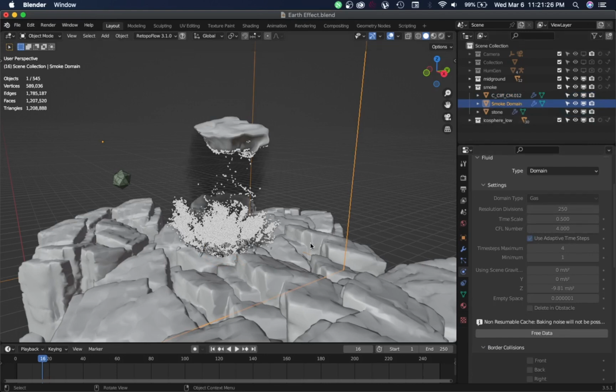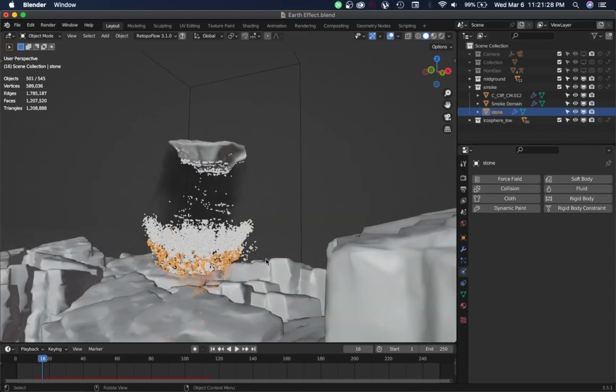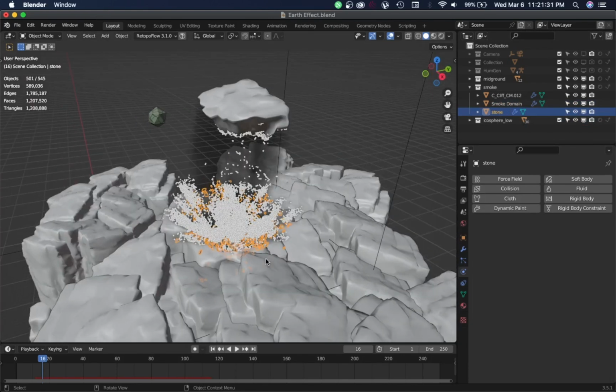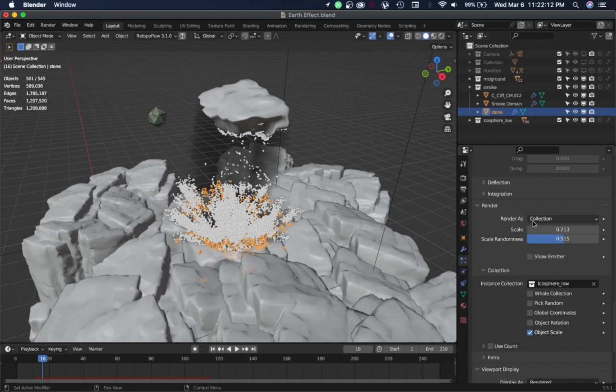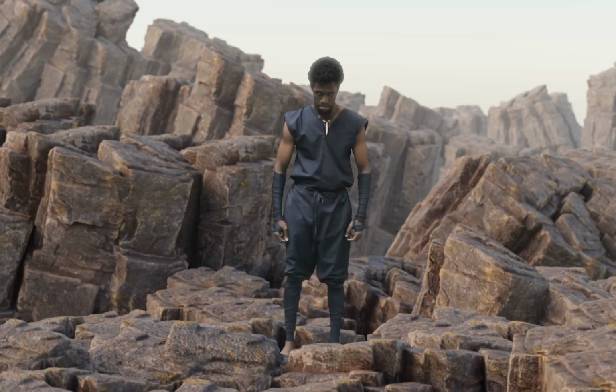For the little debris, I created a particle system and increased the normal velocity. Then in the particle properties, under render, I set it to render as collection, and then I instanced a fractured icosphere collection to serve as different sizes of debris. And that is how the earth effect was created. Thank you.